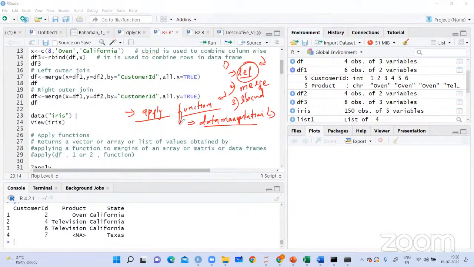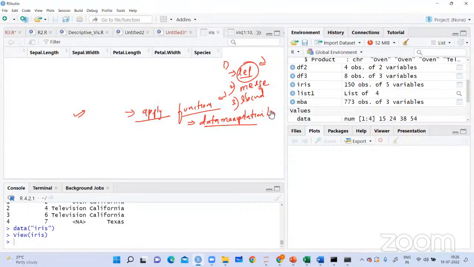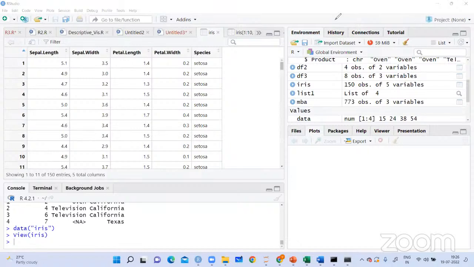Now observe what we are doing here. We are going to work on our iris data. So if I give data iris, this is how our data set is going to look. We have seen this data before. We have a total of 5 columns: sepal length, sepal width, petal length, petal width, and the species column.